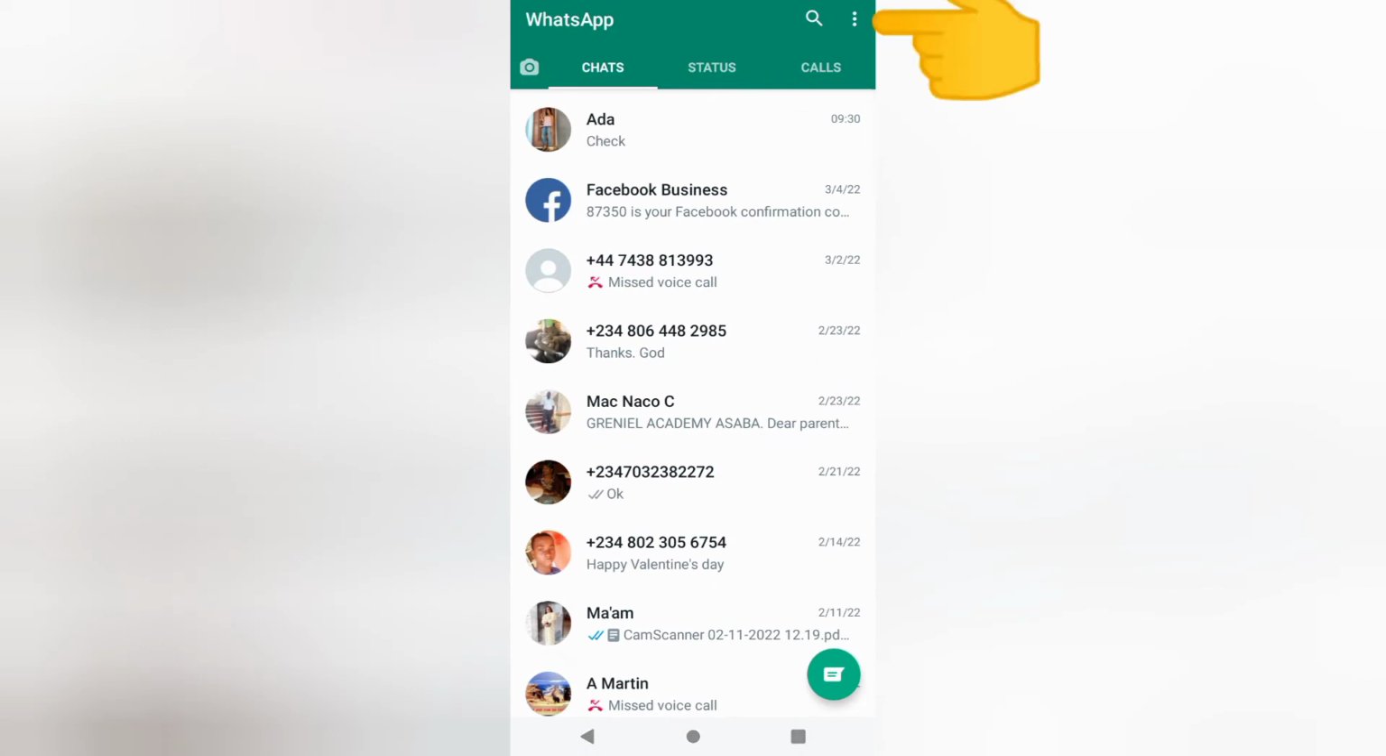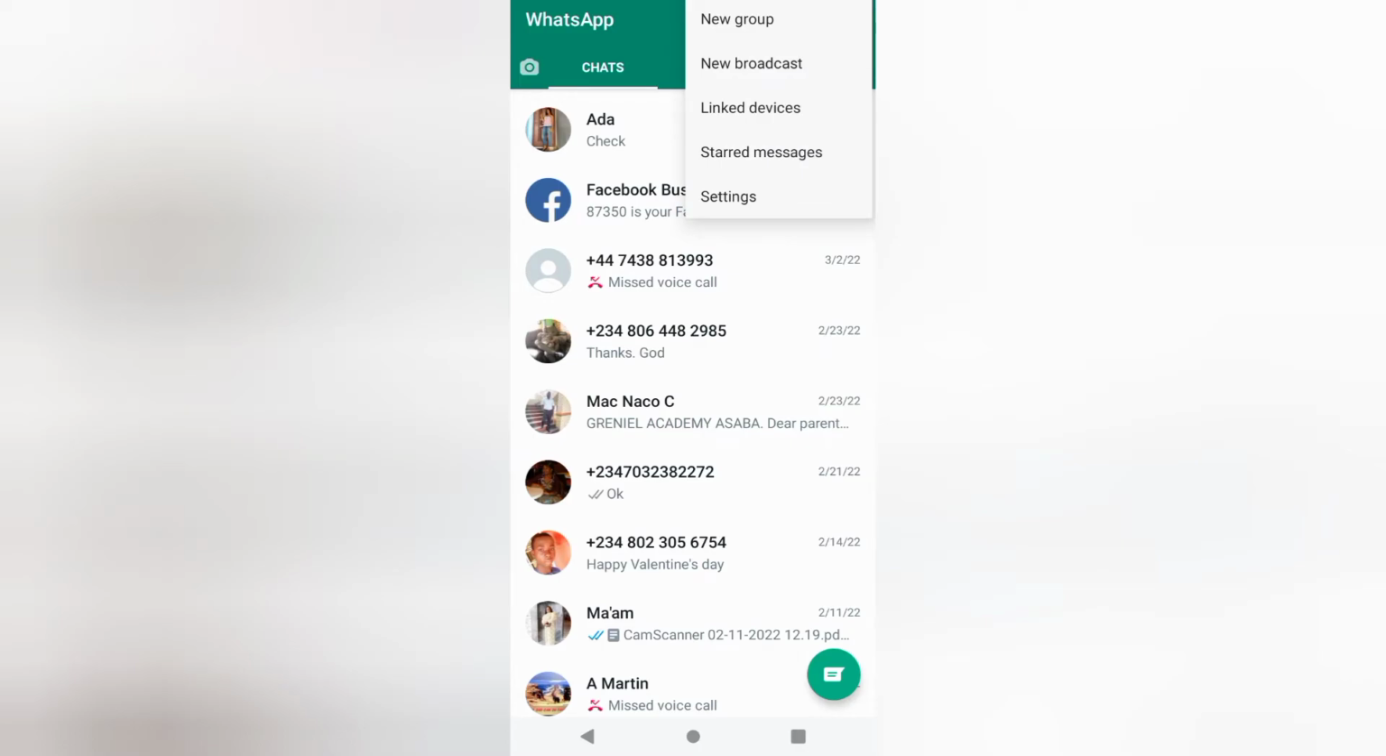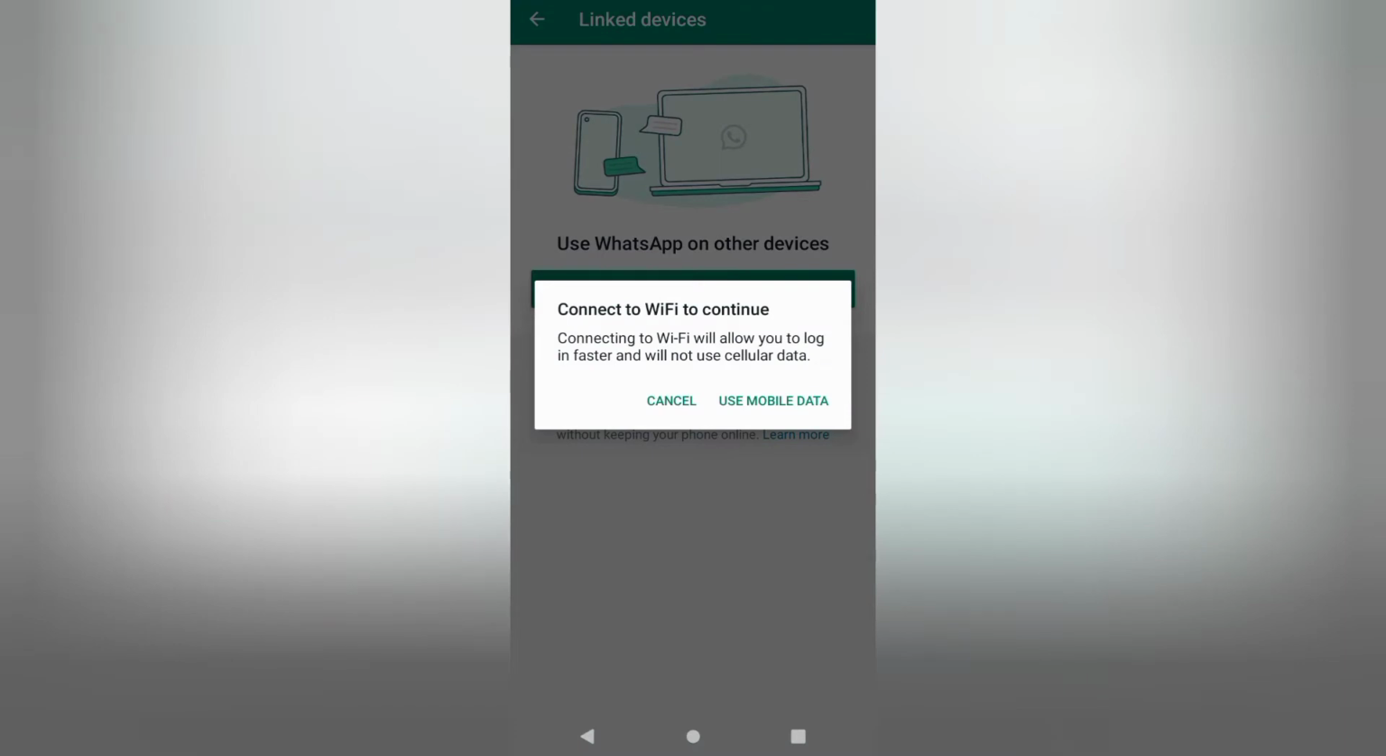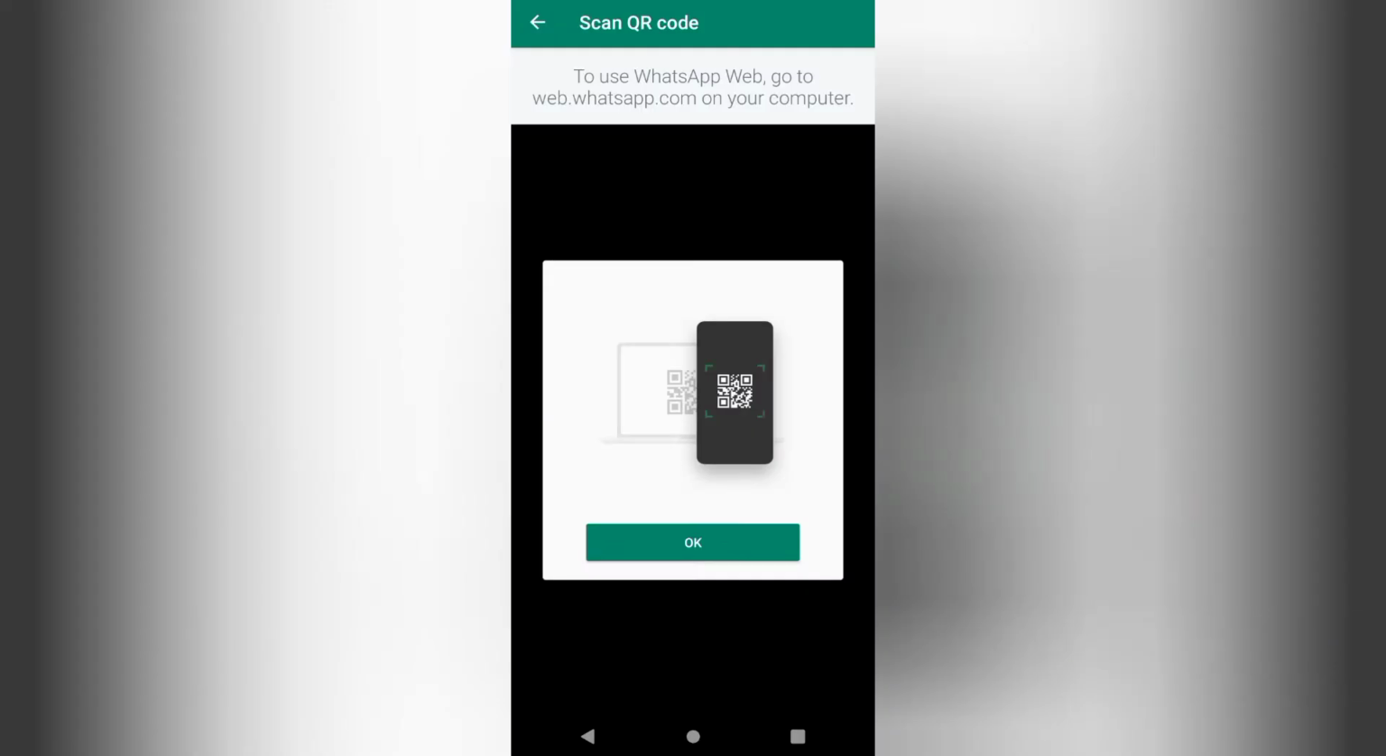Click on the three dots at the top right hand corner, scroll down to linked devices, and click on link a device. Connect to Wi-Fi to continue. Connecting to Wi-Fi will allow you to log in. It is faster and won't use cellular data. I'll be using my mobile data for this.